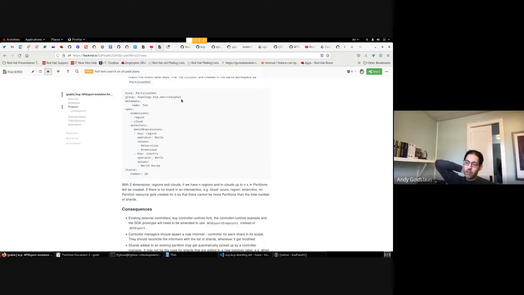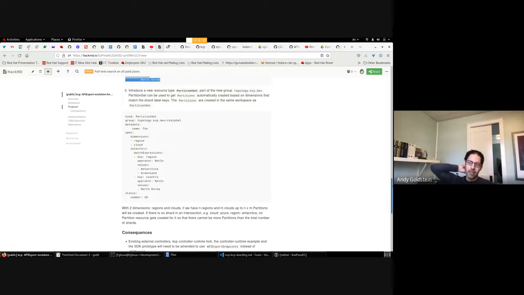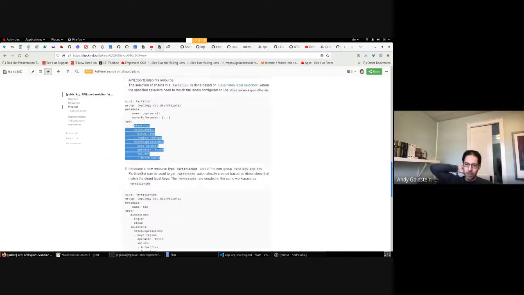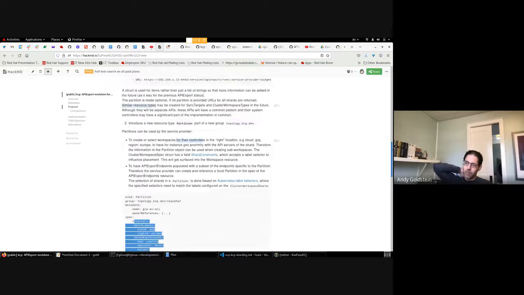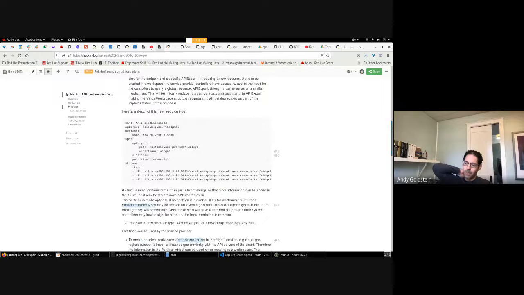Yeah. So the only comment that I have for anything that stands out is that we don't want to name the resource ending in an S, like API export endpoints. We don't want it to be plural. So we'll need to come up with another name that is not plural. And I don't have a good one off the top of my head, maybe something like API export locator or something, but it needs to be singular.